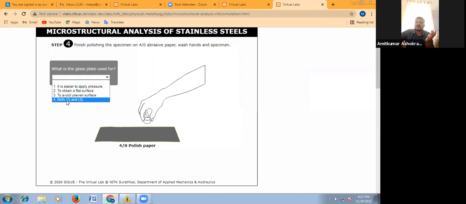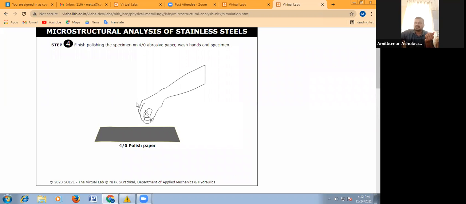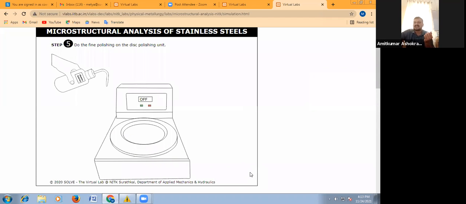What is our aim? To obtain a flat surface and to avoid uneven surfaces also. Both 2 and 3 is the correct answer. Then after this, move towards the next tab. Now the rough polishing part is completed.